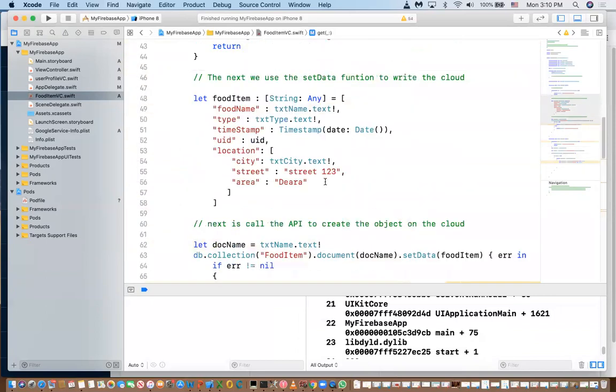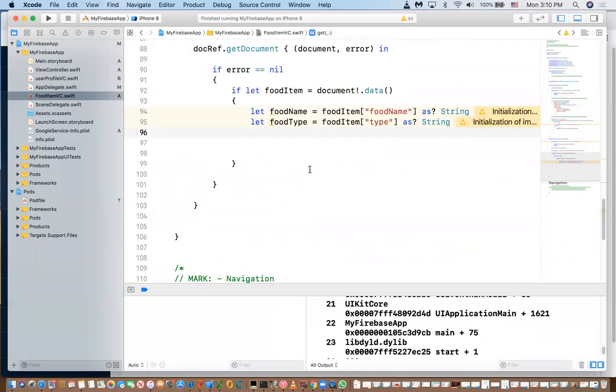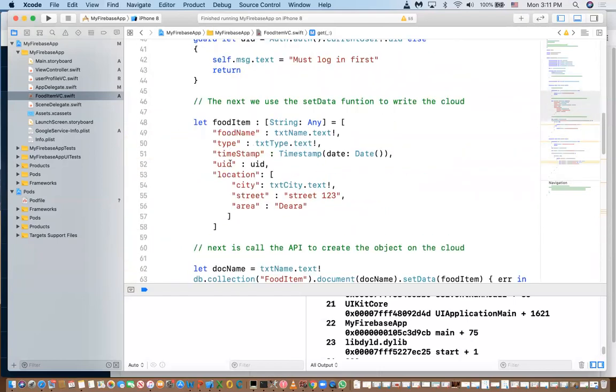But what about the other ones? What about this guy here, which is the location? How do I get the fields inside that location? Again, I'm going to say let location equal. Now, this is a little bit different than the other one. It's not just a simple object here. We're going to say food item, and then we use the field location that is in the data dictionary that we received. It's called location, so I make sure that I got that.